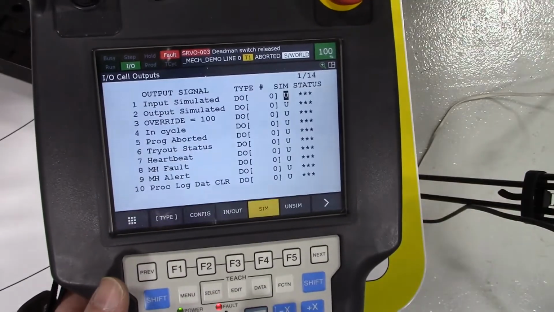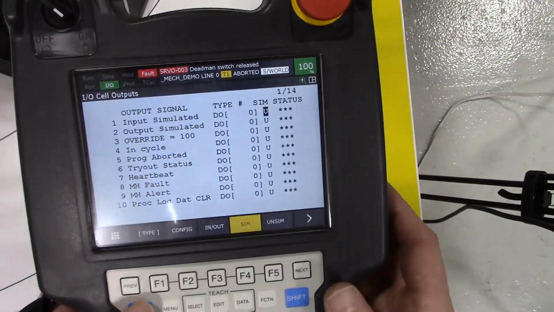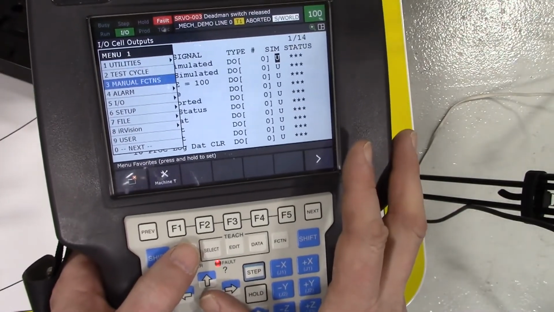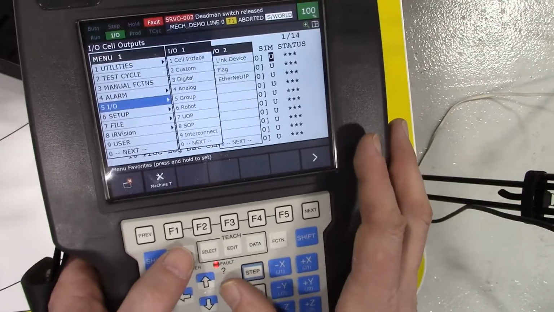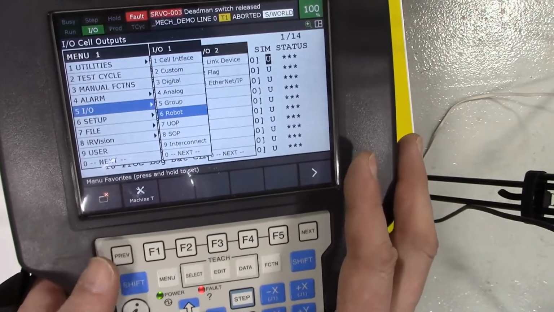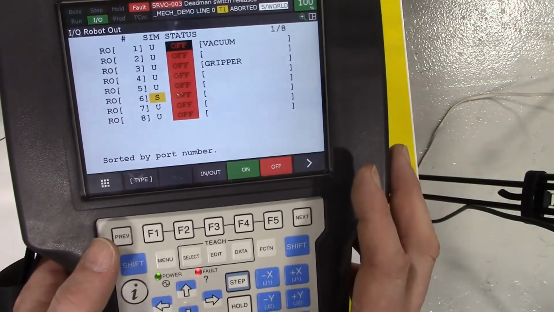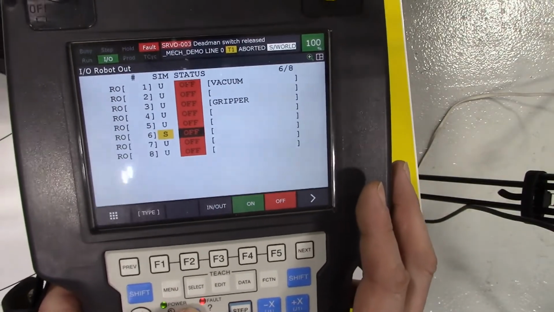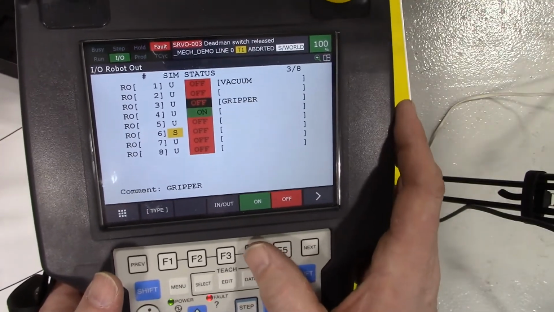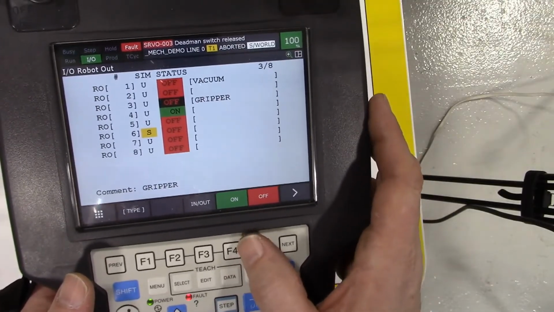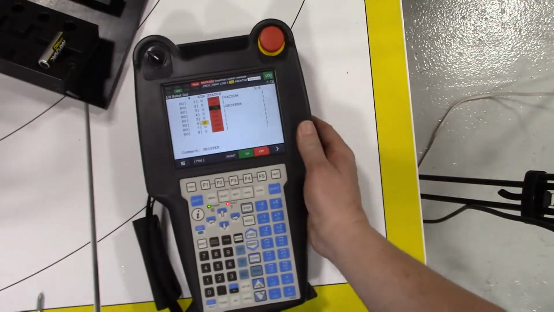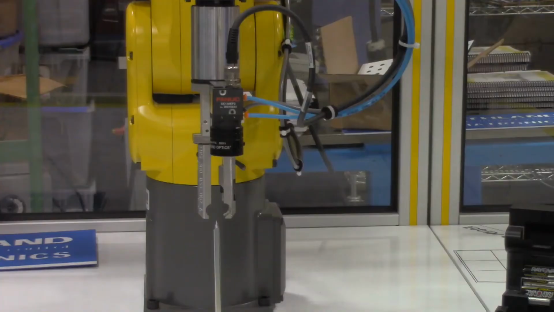So I'm going to hit number 5, oh, that didn't quite work. I guess I got to use the arrow keys to find input, output, and the type that I'm looking for is robot. So I'm just using some up, down, left, right arrow keys to get there, and there's the robot I/O. And this is how we can run the gripper on and off. So there we go. By pressing the soft keys, the on off, or I can press them on the touch screen as well, I'm able to get the gripper to open and close.